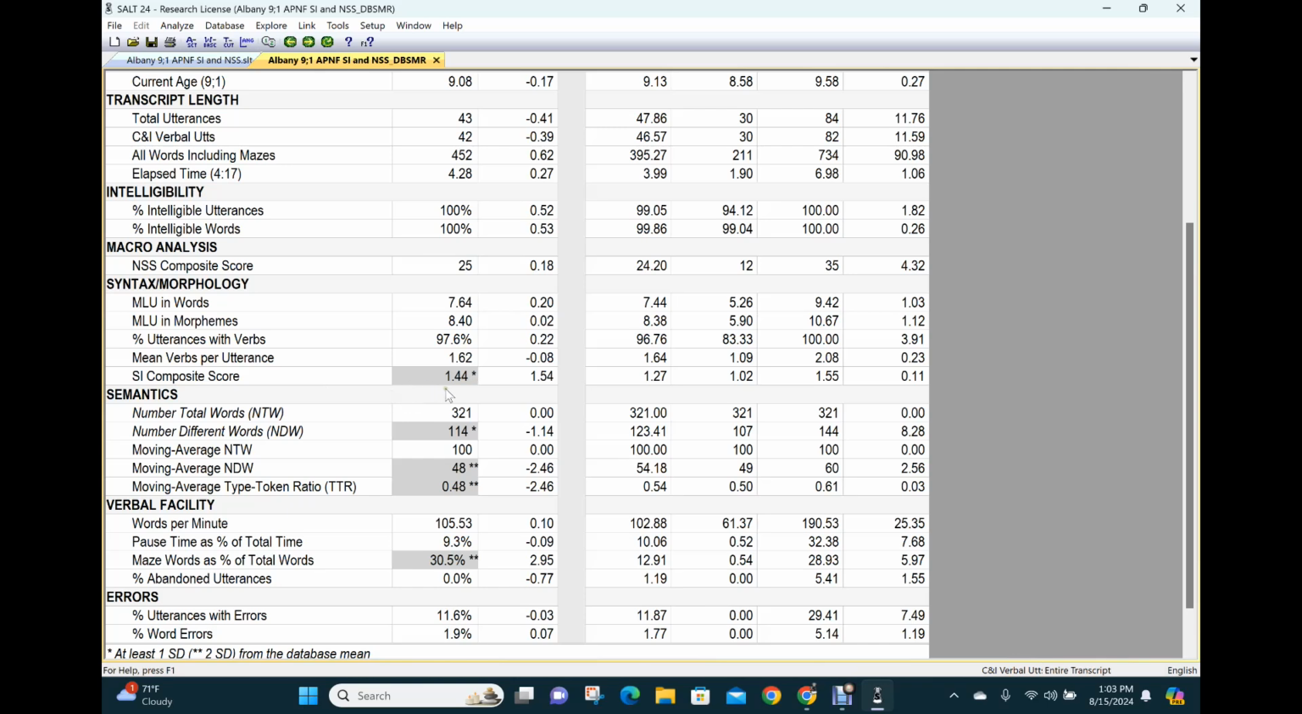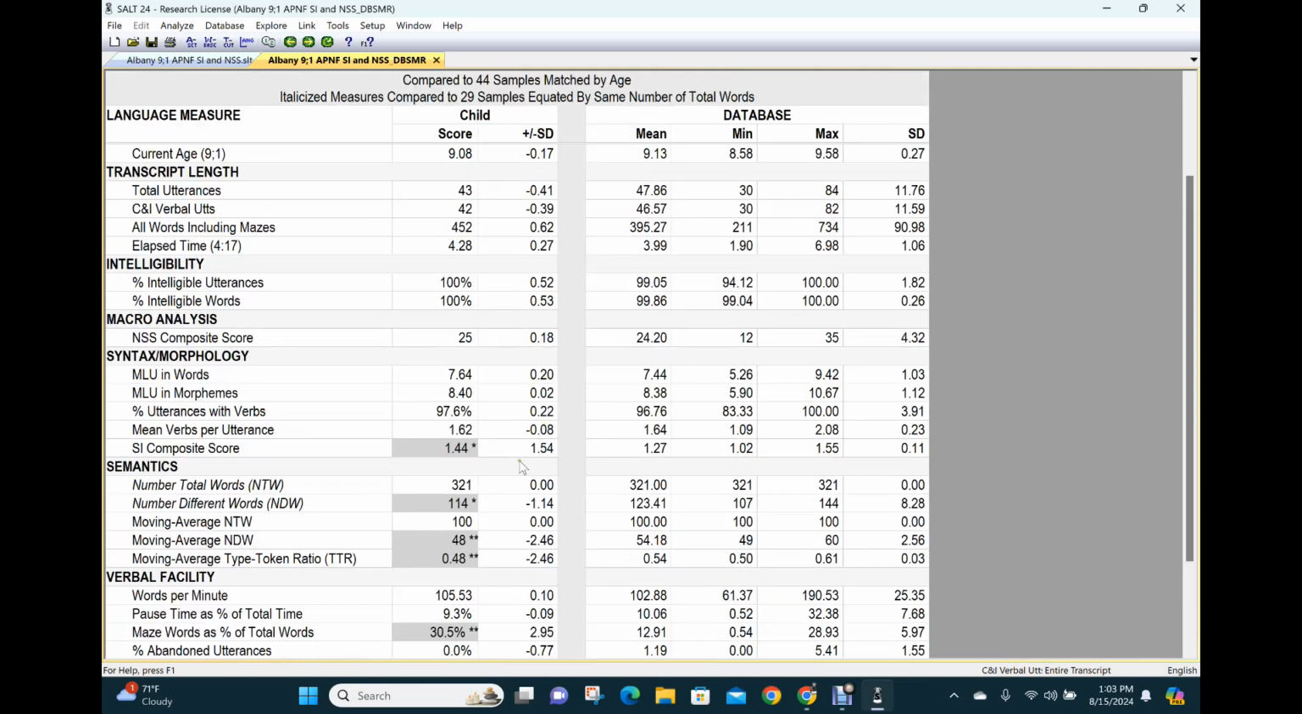Her Albany score was 1.44. And then if we look, that is 1.54 standard deviations above the mean. And our database mean was 1.27. So this is kind of the caution that you have to use and just think, is this a good thing or is it a bad thing? Is it a good thing to be above the average for complex sentences and using longer sentences? That seems like a relative strength. So that's not one that we'd be concerned about necessarily. So that's a relative strength for her.